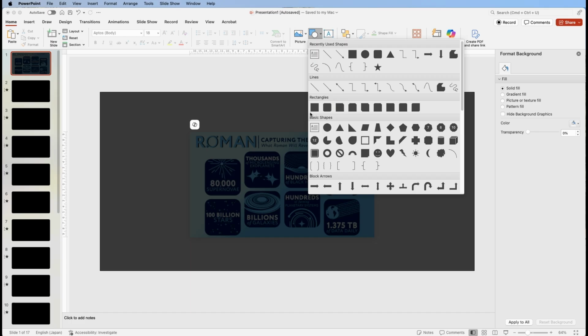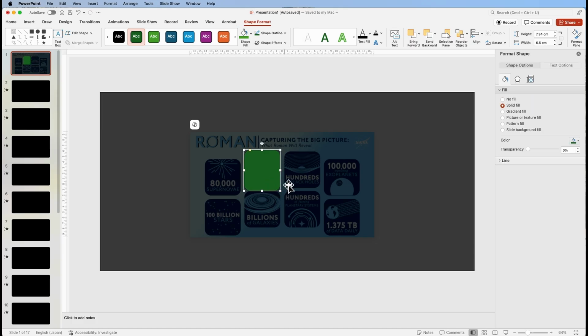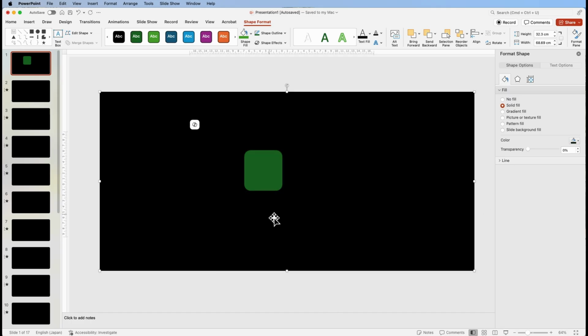We want to do a little rounded corners here, so we choose rounded rectangle. And then we can do something like that, and adjust it a little bit later. We can keep it green because what we're going to do is just subtract that. So we go here and we go like that.